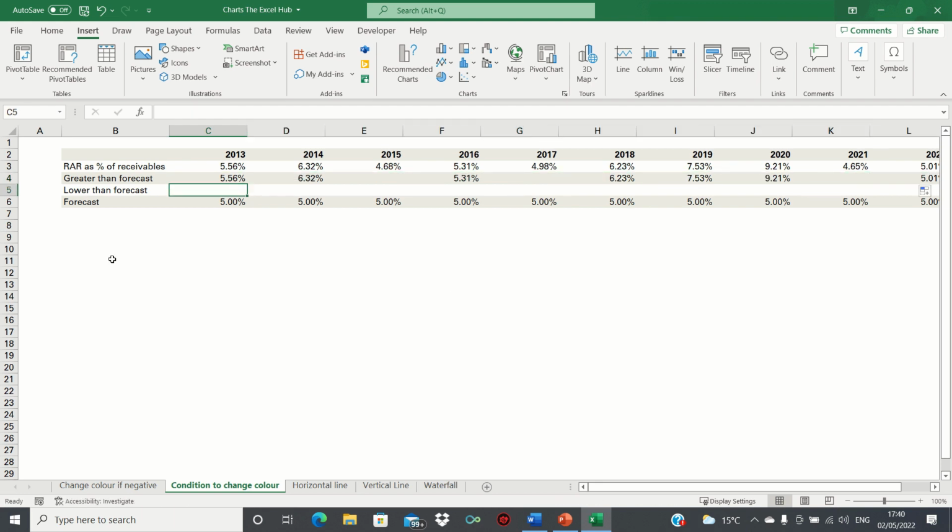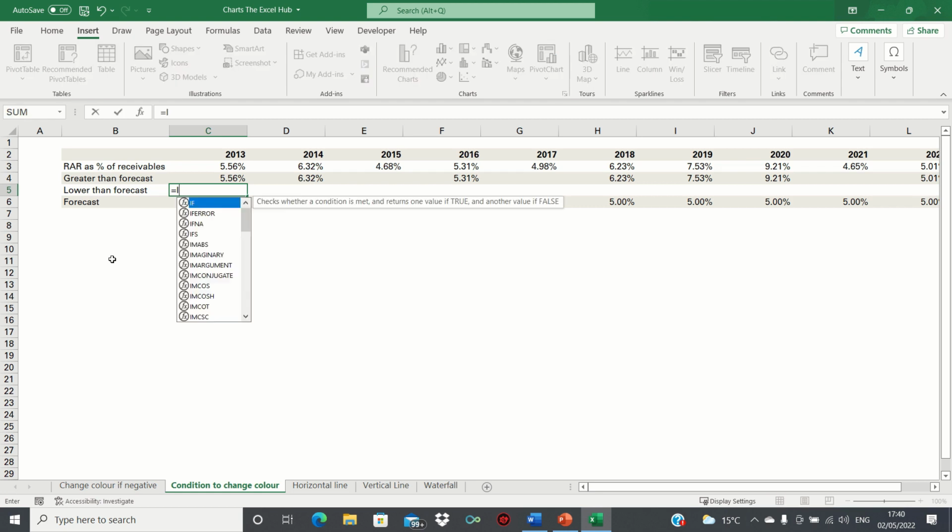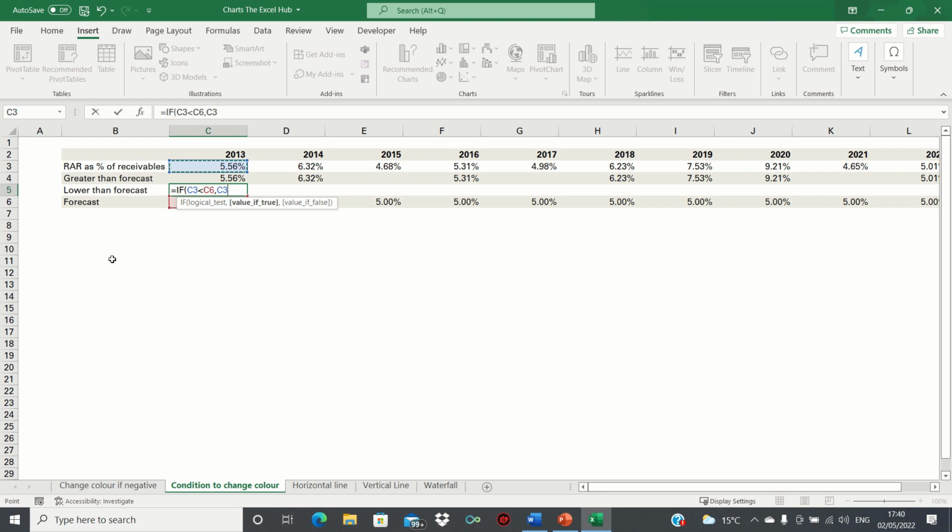For the lower than forecast outcome, the only change we'll make is the symbol. Once again, we type equals if, we then check if the RAR value is less than forecast. If the condition is true, then we'll show the RAR value. Whereas if the condition does not hold, then we'll leave the cell empty.